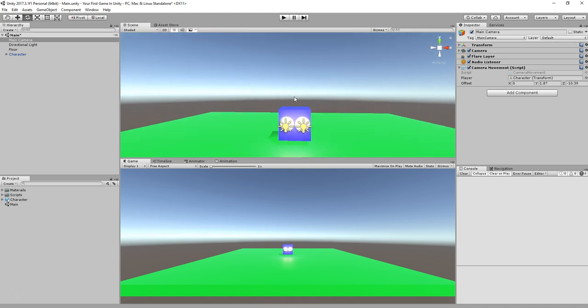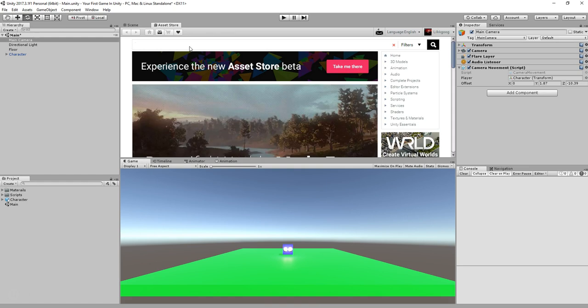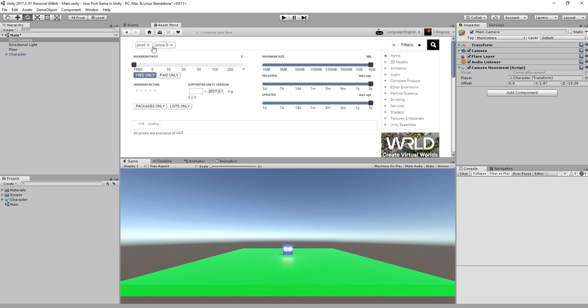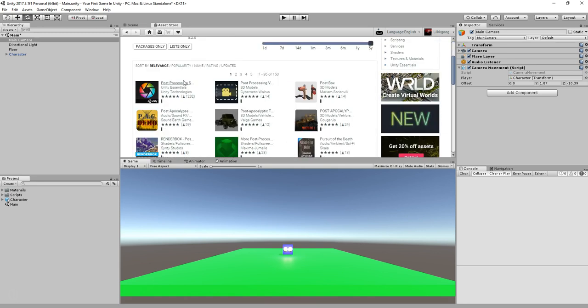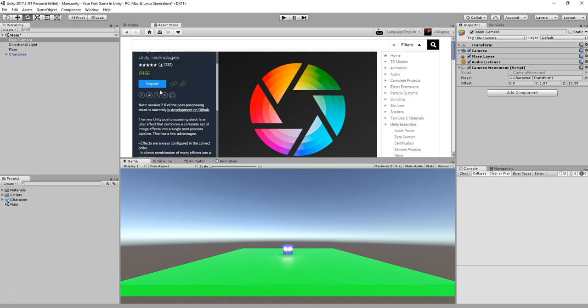So now what do we do? Well, let's add in some special effects. I'm going to get a lot of flak for using this old Unity thing, but I think it works a lot better than the new one. If we go into post and do free, you'll see this post-processing stack by Unity Essentials and Unity Technologies. It has 5 stars by many people.